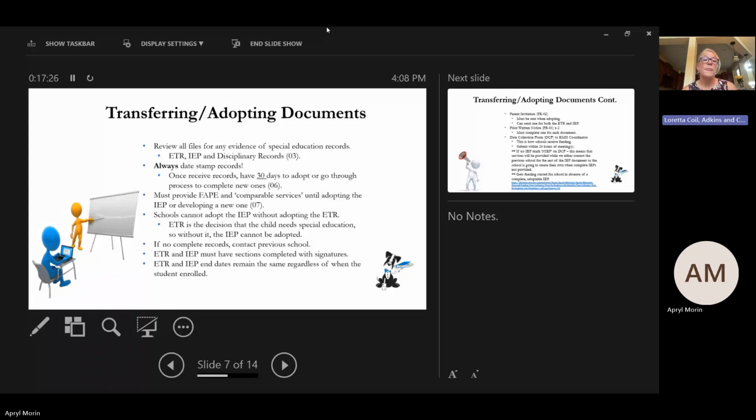One thing I want you to remember is when you look at the end date of the ETR and end date of the IEP, that always remains the same. So let me give you an example. Let's say the previous school had an ETR meeting, or a reevaluation meeting. Let's say they did it May 1st of 2023. And now the student is coming and you've adopted that ETR in August of 2024. And so that ETR is 1 year old. That ETR date, remember, it's due 3 years later. So it was done in 23. It's due again in 2026.